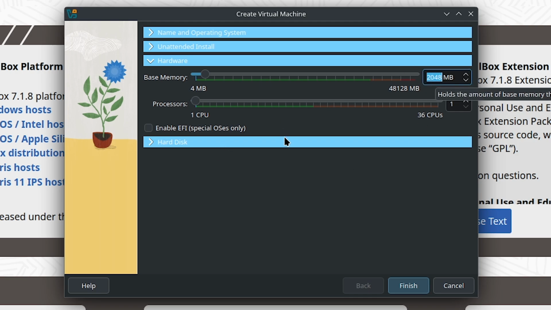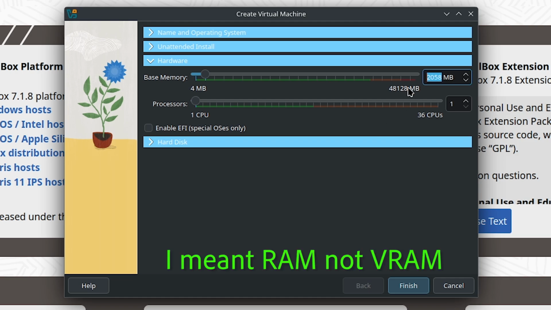Here we go. So this is where you just give it some resources. If you have 8 gigs of RAM, you can give it 2, you can give it 4. I personally have 48, so I'm going to give it 8 gigs of VRAM. Wait, 8 gigs of VRAM.